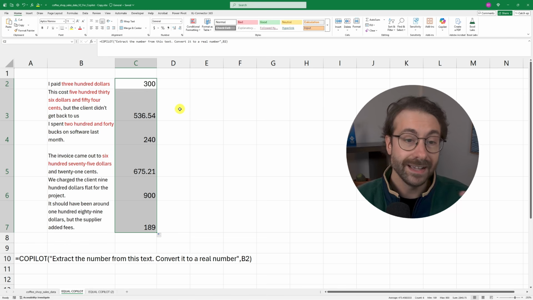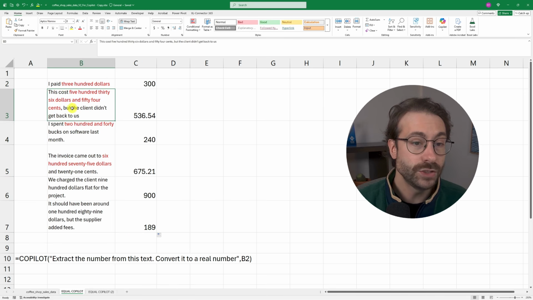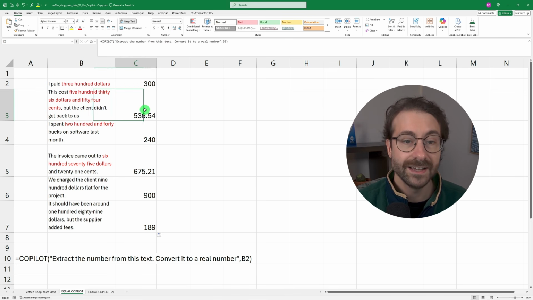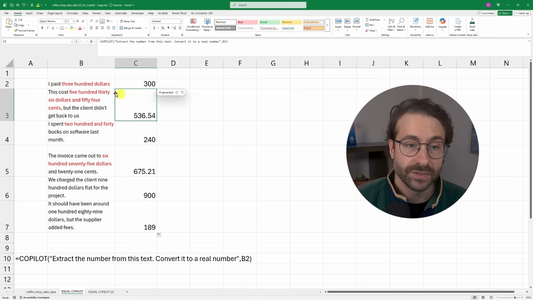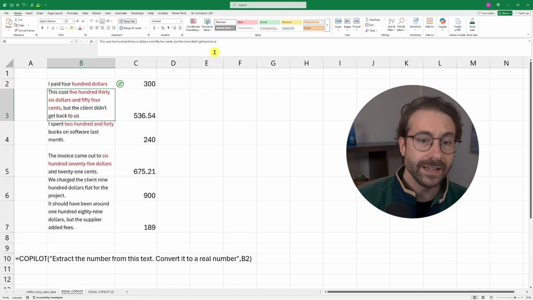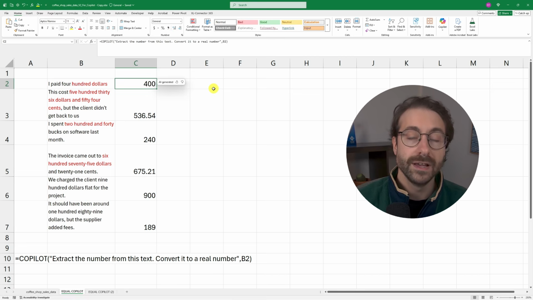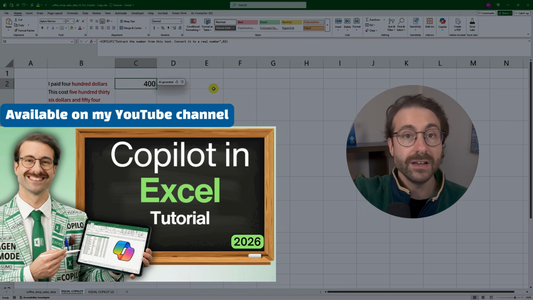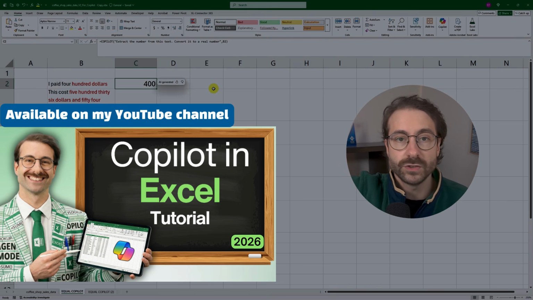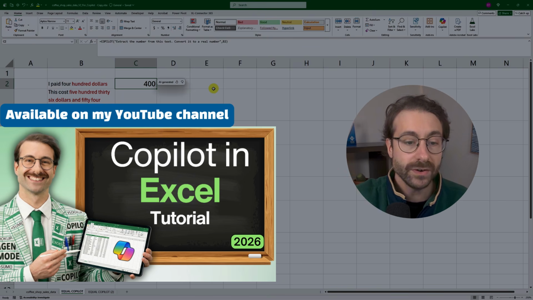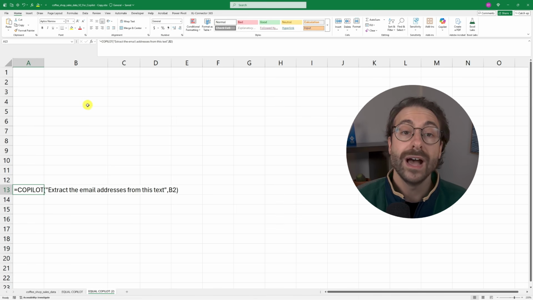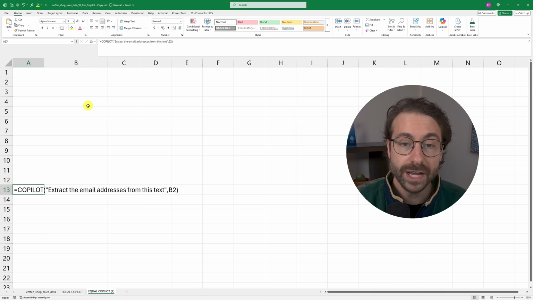It's loading, and you can see in B3 right here, $536.54. If I change 300 to 400, it will load again, 400. Be careful, there are some limitations of this function that I'm going over in my Copilot in Excel 2026 tutorial video that I won't go through here, but here's one more use case. =COPILOT. So I will show you one thing that happened the other day.